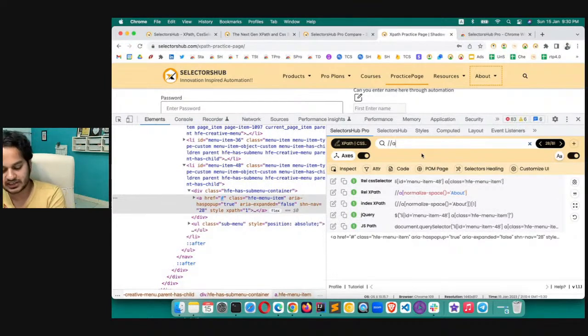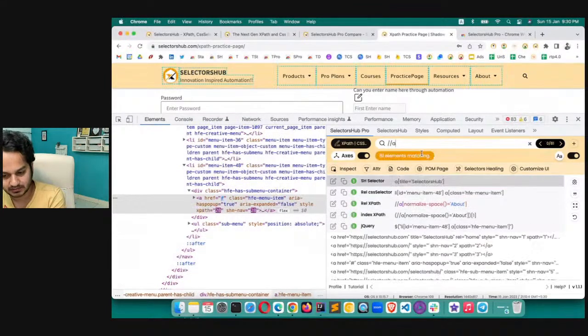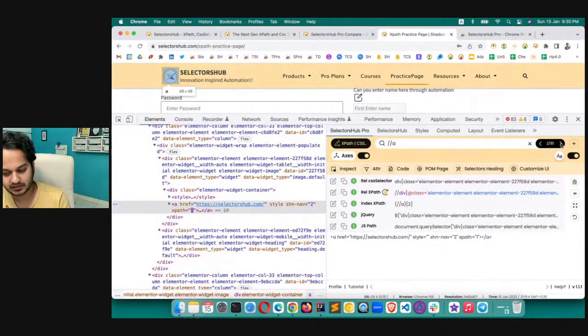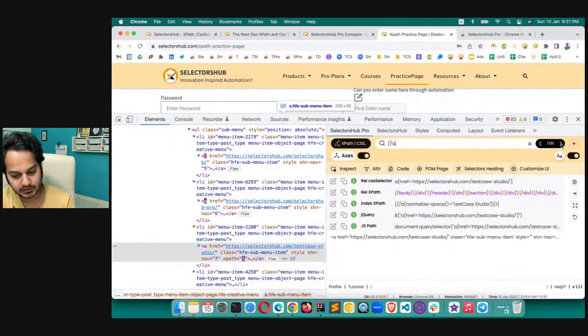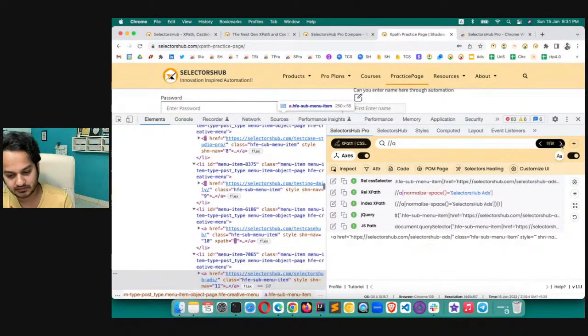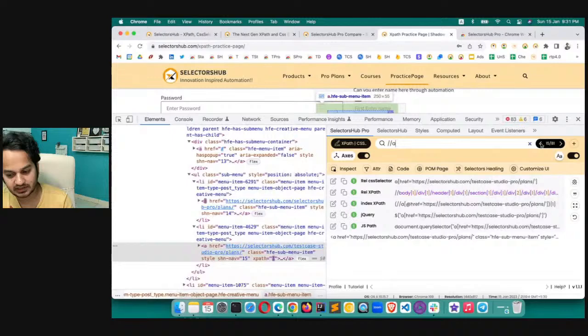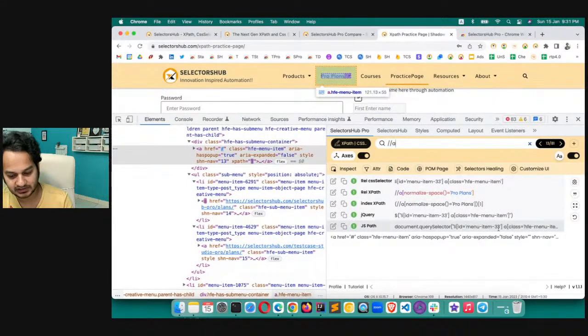Suppose you want to get the next one. Not hitting enter, sorry, you start clicking here on the right arrows, so you can traverse back and forward. You see that as you keep clicking, it keeps telling you this is the XPath for this element, like this is for pro plans, and it is in the 13th position, and here it is.